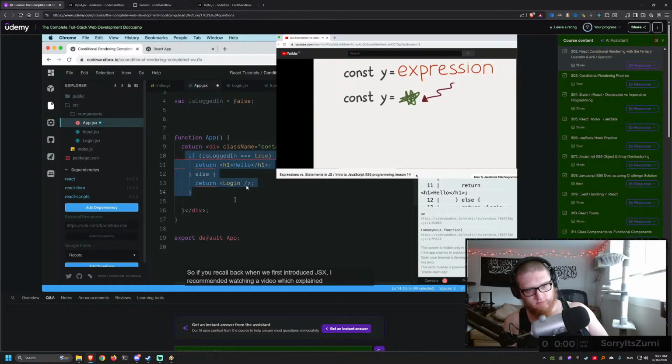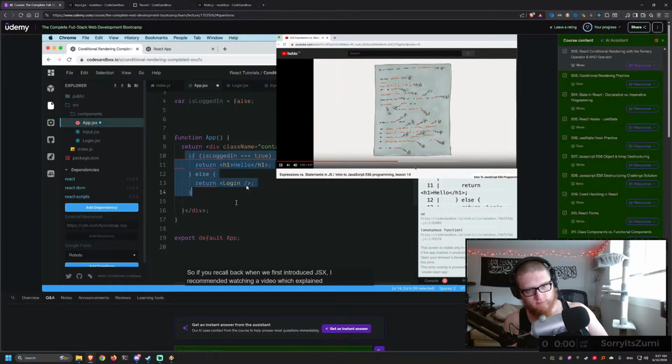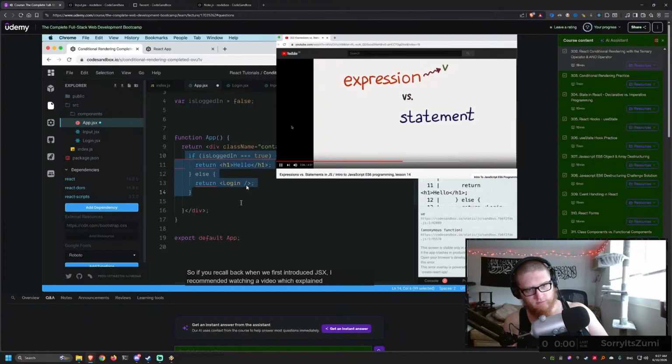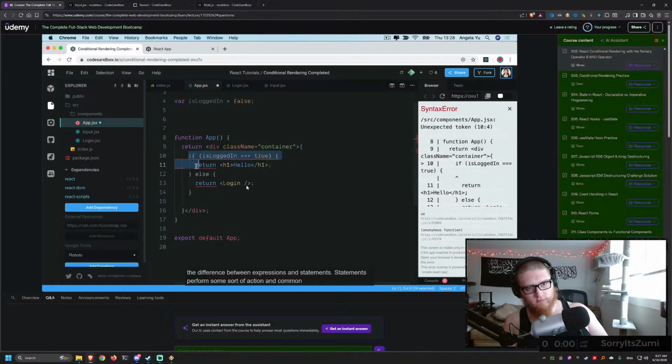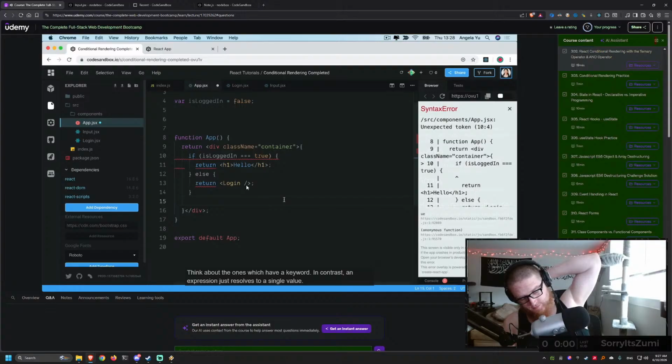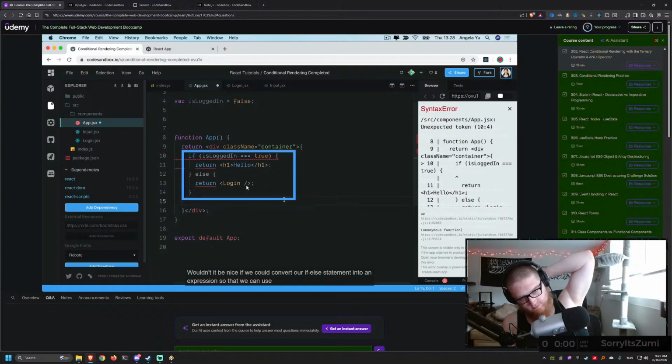So if you recall, back when we first introduced JSX, I recommended watching a video which explained the difference between expressions and statements. Statements perform some sort of action, and common examples of statements include loops, switch statements, or if-else statements. Think about the ones which have a keyword. In contrast, an expression just resolves to a single value. Wouldn't it be nice if we could convert our if-else statement into an expression so that we can use it here? If only we had an expression in our JSX that still has the same logic.